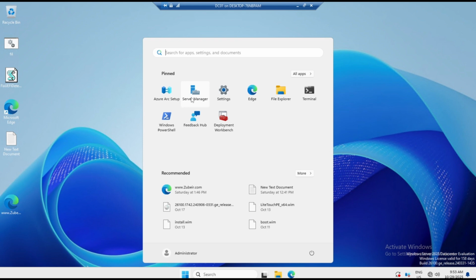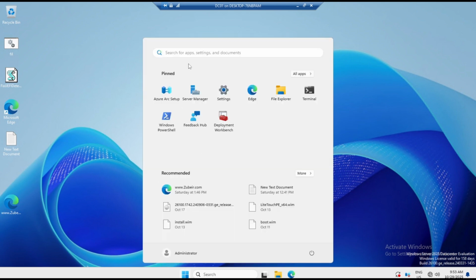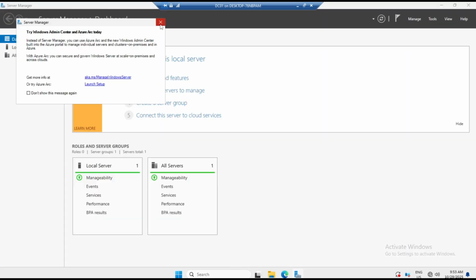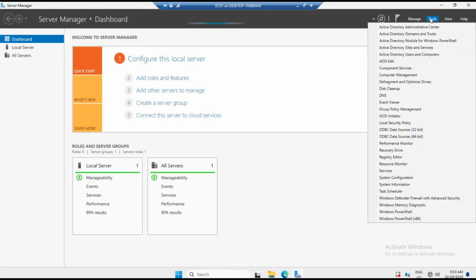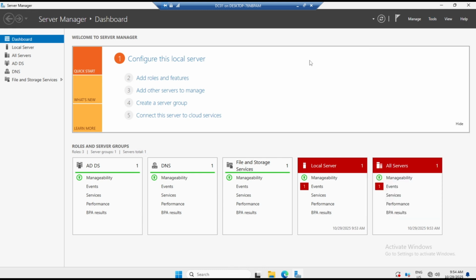So let's see step by step how we are going to install this role in this server. So first go to start menu, then open server, click on server manager. In this tools, you will see all the roles that have been installed in this server, like Active Directory Users and Computers. So now we are going to install another role.